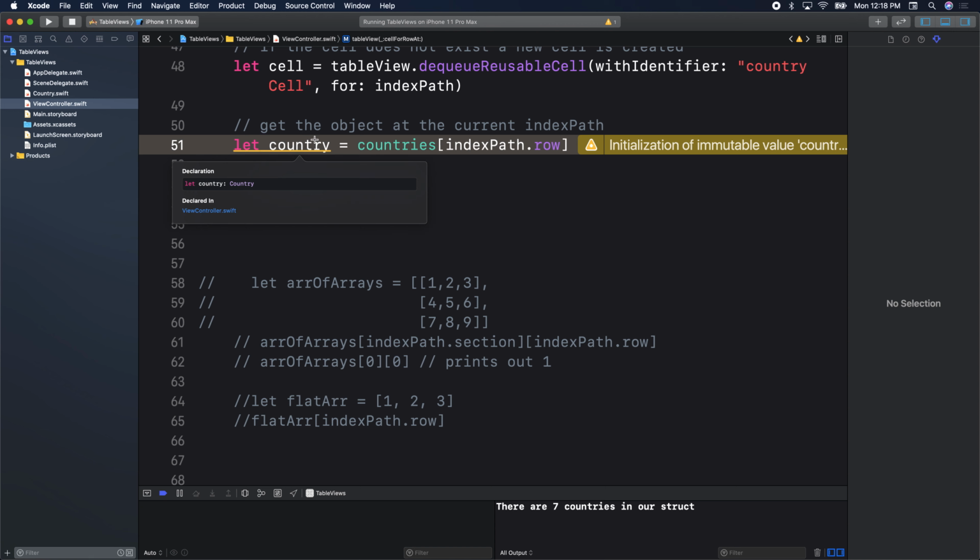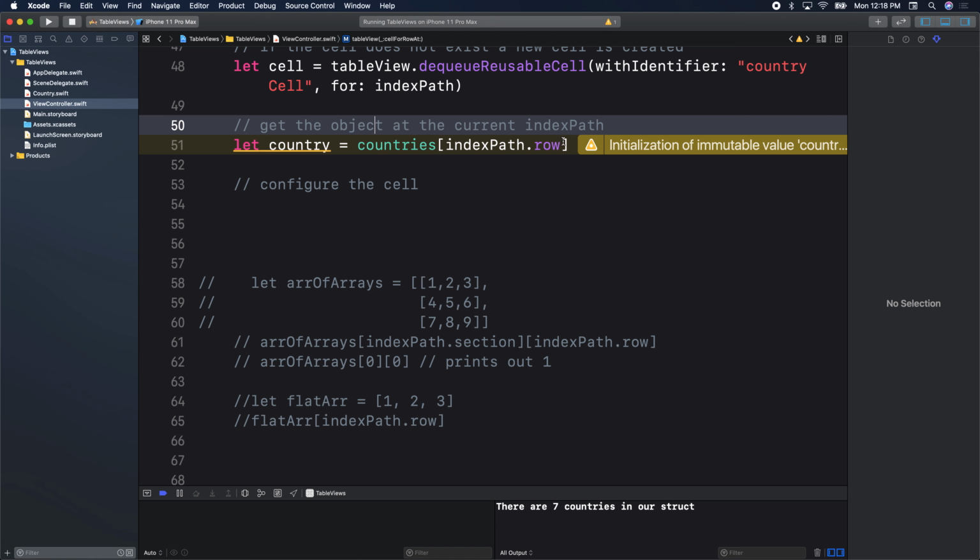Everybody, this is how we access a flat array. This is how we access the current object. Get the object at the current index path. Get the object here for us, it's a country. Great, we have the country.